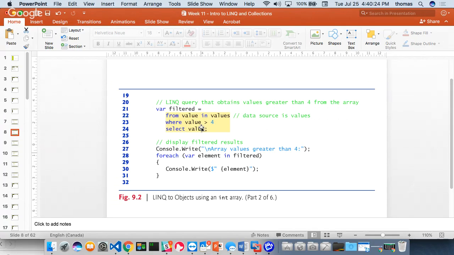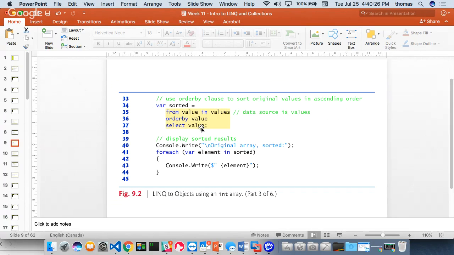Okay, so here's a sorted list. From our value in values, order by whatever value we find, the value itself. So maybe this could be in alphabetical order, as an example, in ascending order. That's what we're going to do. We'll return that value in this list. That's what's going to happen. Okay? That's cool. I like that.